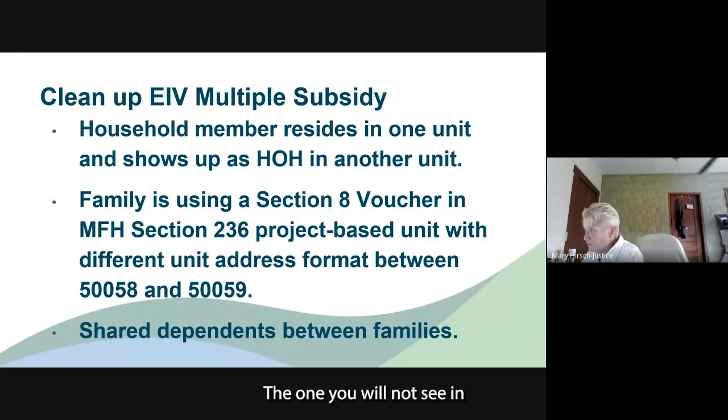The one you will not see in PIC is this next one, where the family is using a Section 8 voucher in a multifamily Section 236 property, project-based property. And in this case, the unit address format that is used between the 50058 and the 50059 has to be set up exactly the same. So you start with a 50059 and you use that address setup on your 50058. So make sure it's the same, and then you will not have a discrepancy on this issue.